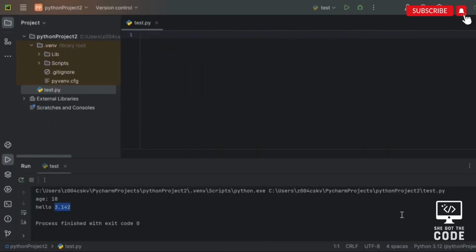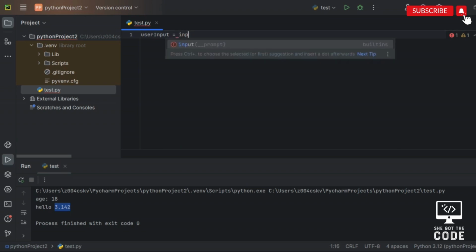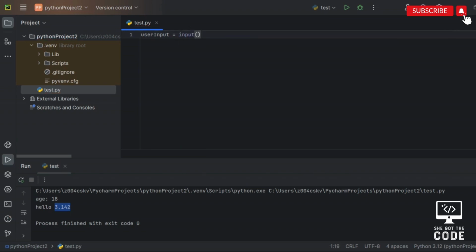Let's explore how we can take user input from the terminal. For this, we have to create a variable, user input, and then use the input function, and then we can ask about the age. So let's test it.